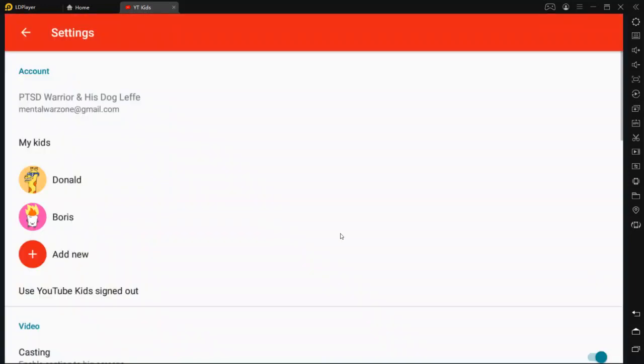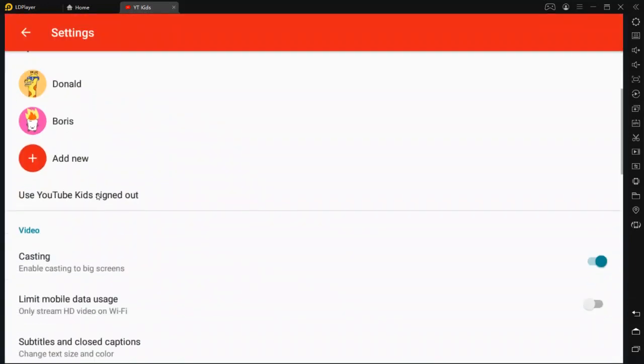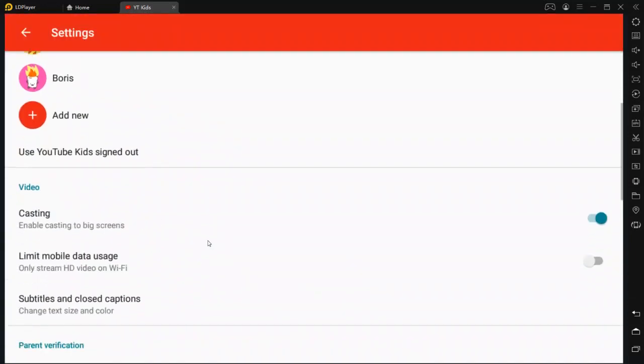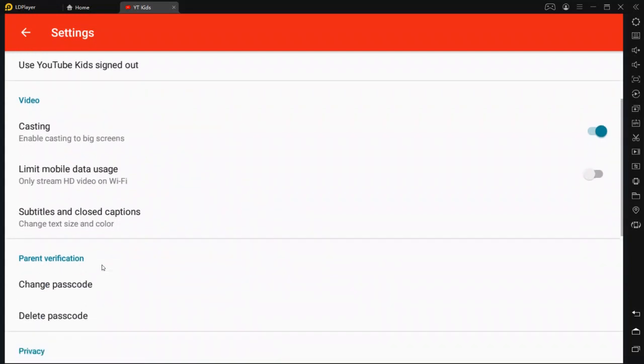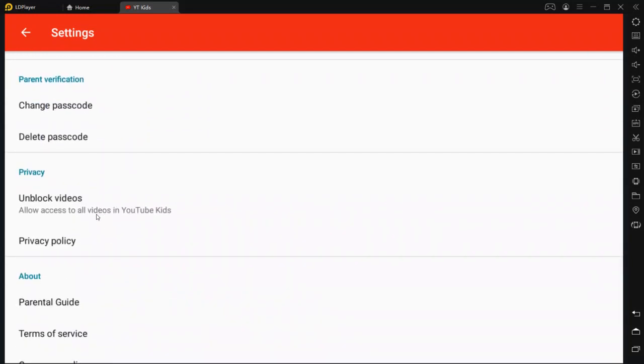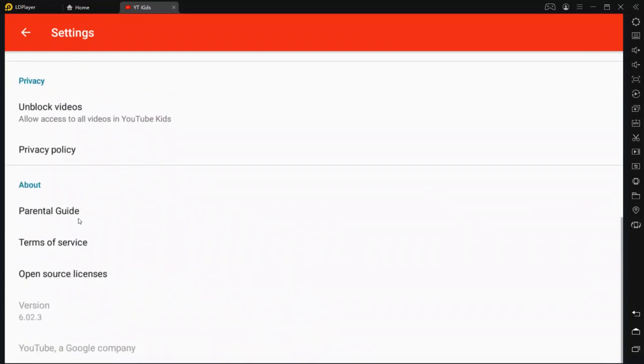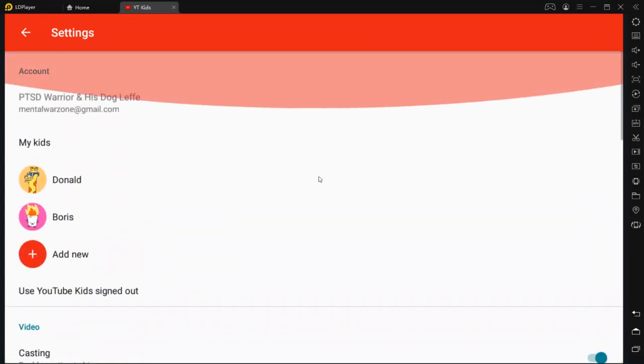So settings, quite similar to what we saw on the web version. You can decide whether to let them, you know, cast things onto a big TV. If you're a bit worried about your allowance of data, limit it to mobile data usage, or only stream HD video when they're on Wi-Fi. I think the rest are all pretty self-explanatory, and that's pretty much it for the app.